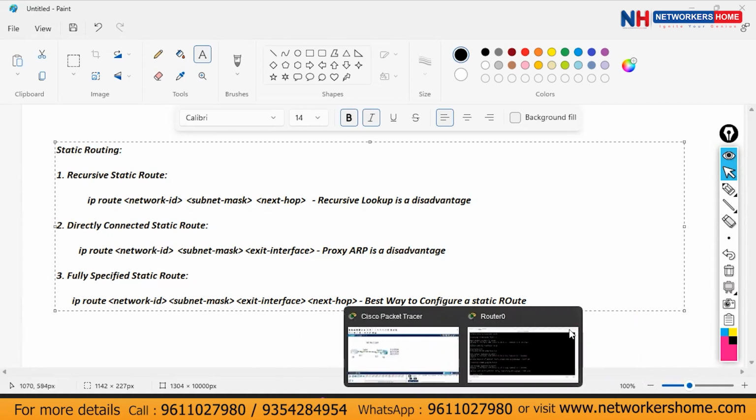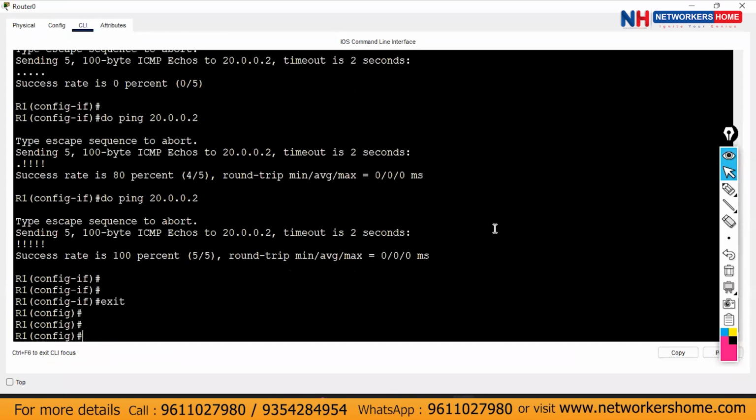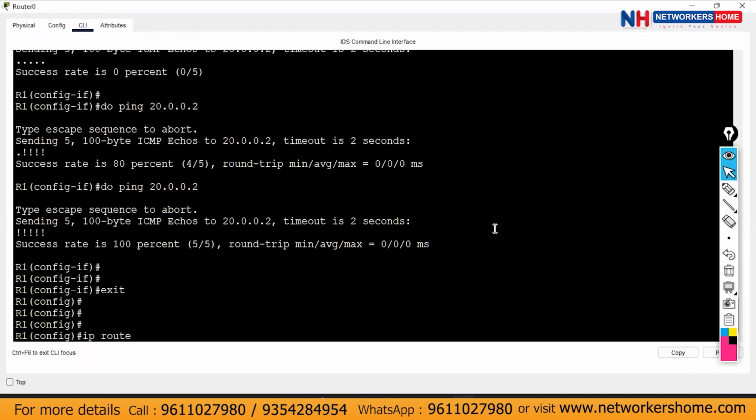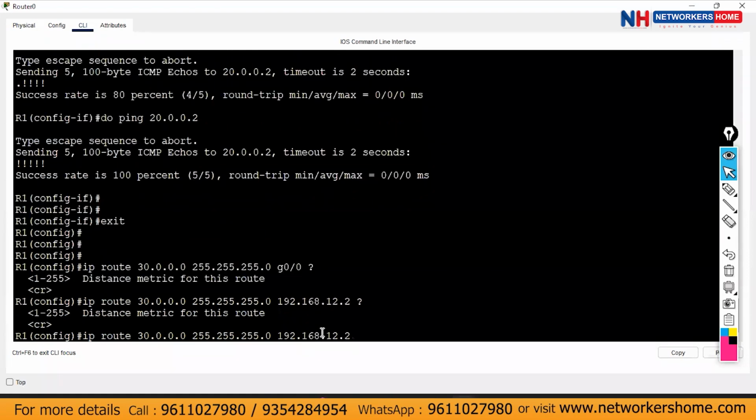So if you try this in your Packet Tracer, it is not going to work because your Packet Tracer does not support it. If I go on R1 and try to configure IP route, let's say 30.0.0.0, 255.255.255.0, then if I give the exit interface 0/0 and check if I can write anything else, I can just write the metric. I cannot write the next hop value. And if I write the next hop address, let's say 192.168.12.2, then there is no option to write the exit interface.